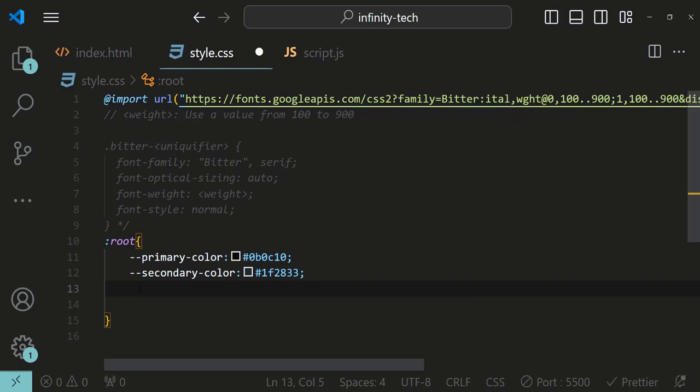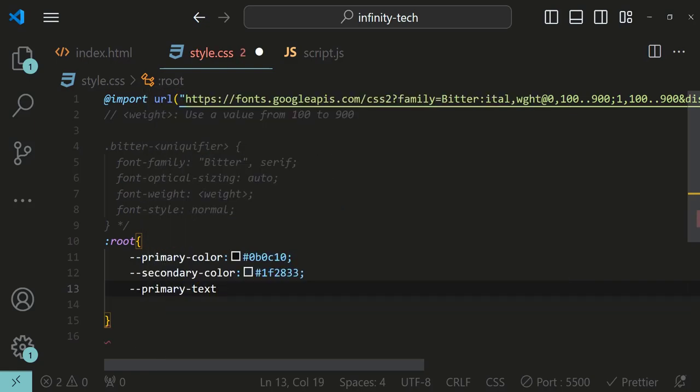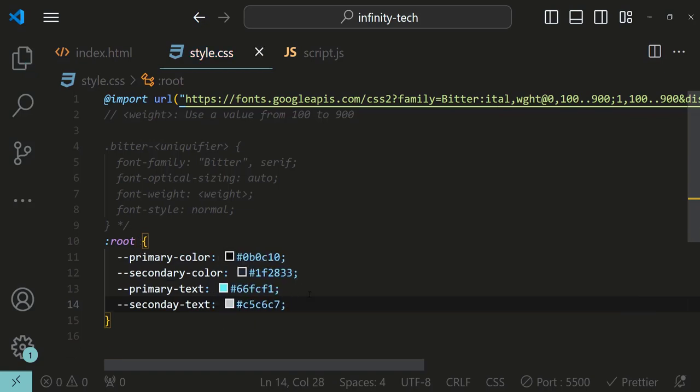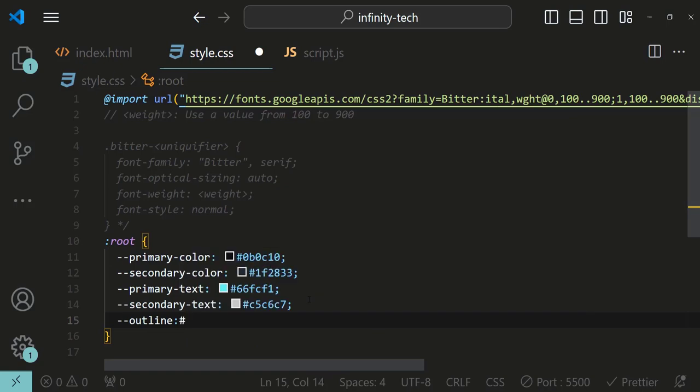Next, we are going to define two colors for the text. Primary text, now secondary text. These are the two text colors. Now another variable, this is the outline color.